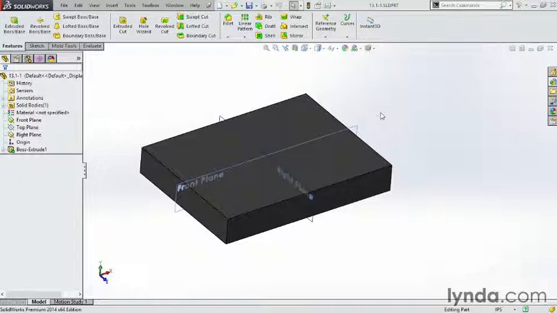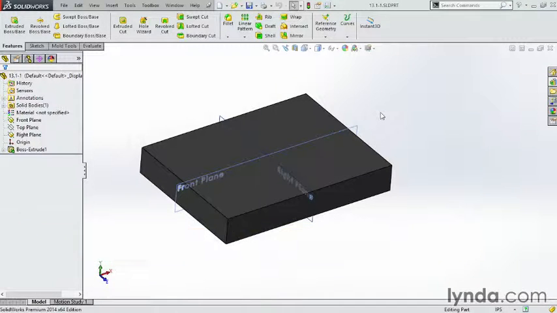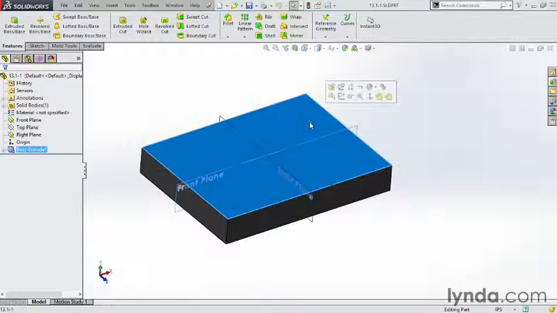The Hole Wizard provides a quick way to generate a variety of standard size holes for screws, tapped holes, counterbores, and the ability to change easily from one style to the other. The best way to use the Hole Wizard is to pre-select a plane that you would like to place the holes on. In this case here, I'm going to choose the top of the part.